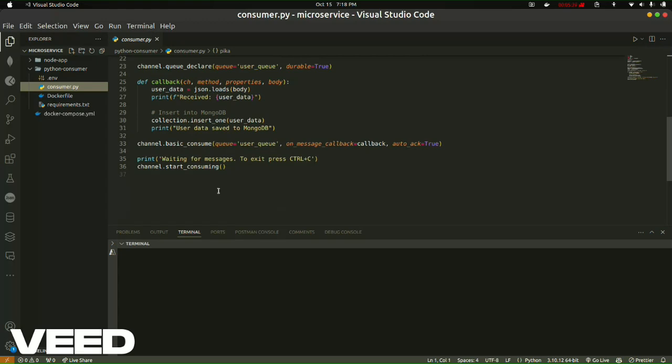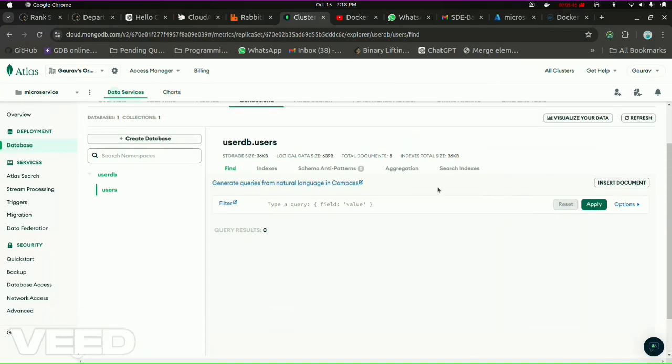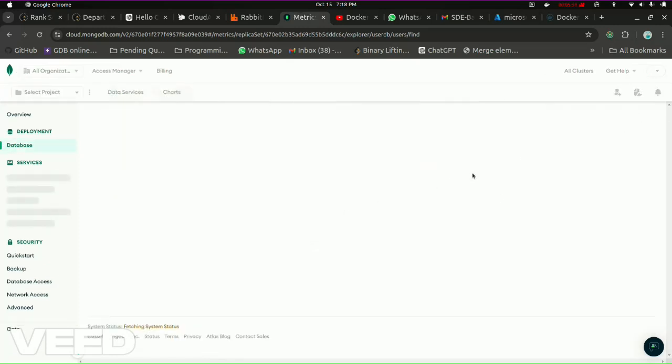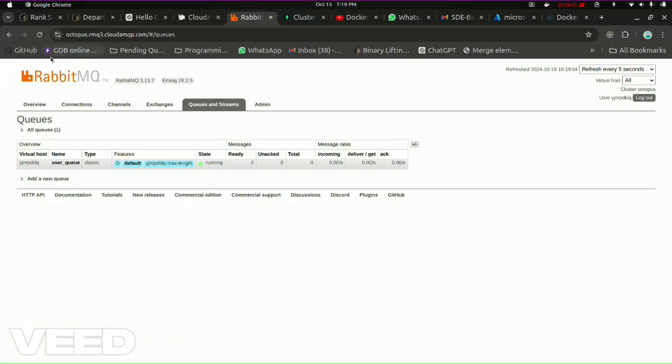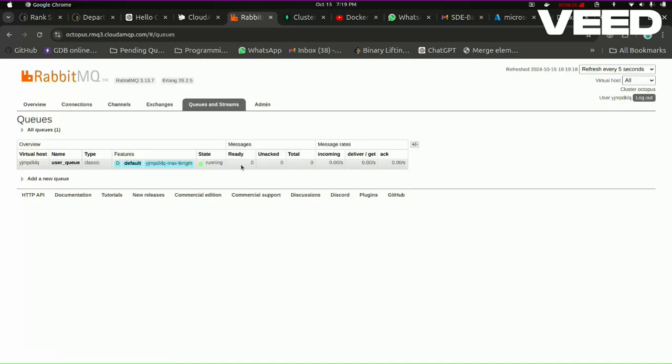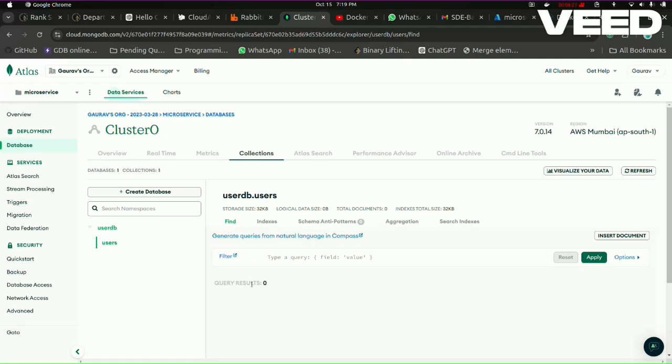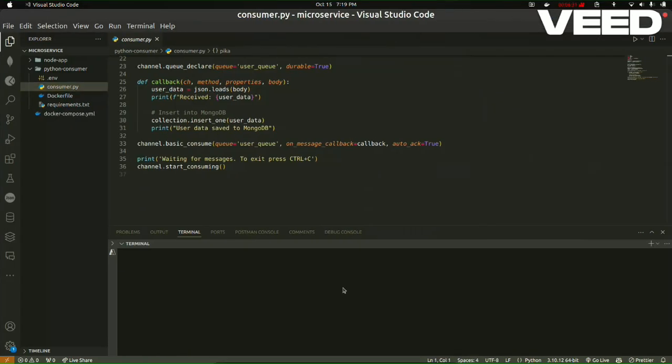So before starting our demonstration, let me show you something. This is our MongoDB database, and currently our user collection doesn't have any data. Let me refresh and show you again. It is going to take some time. Until then, this is our RabbitMQ service provider, and currently we don't have any message in our queue. Let's refresh it also. Okay, so we don't have any message in our queue, and we also don't have any data in our user collection.